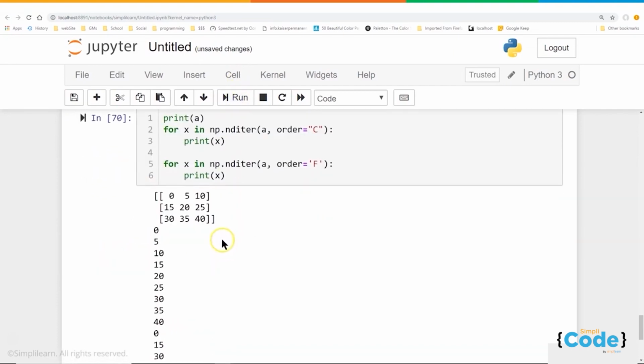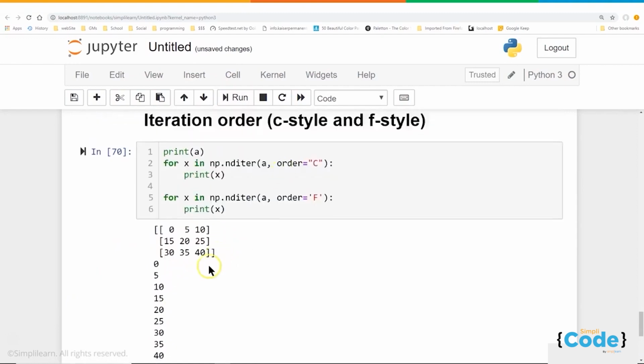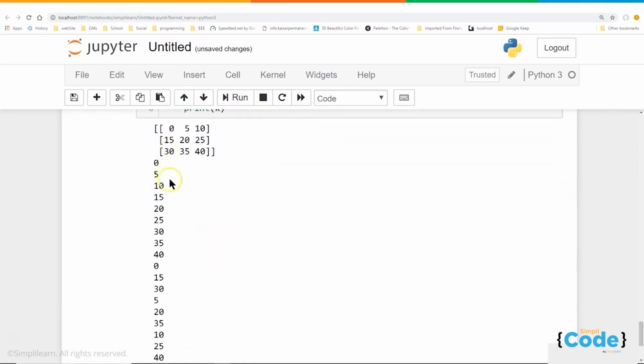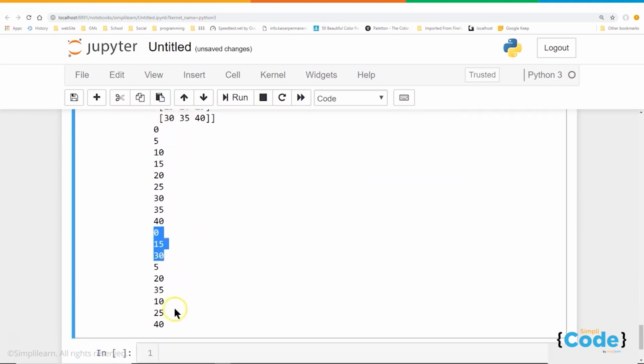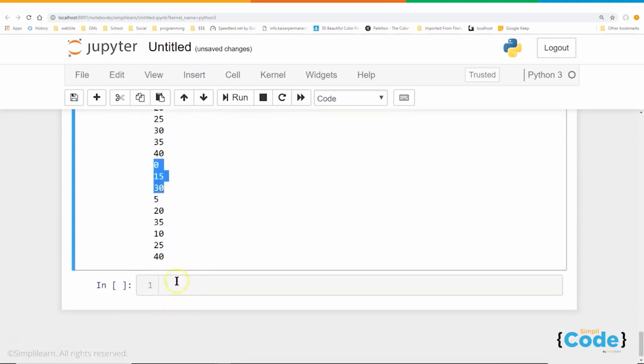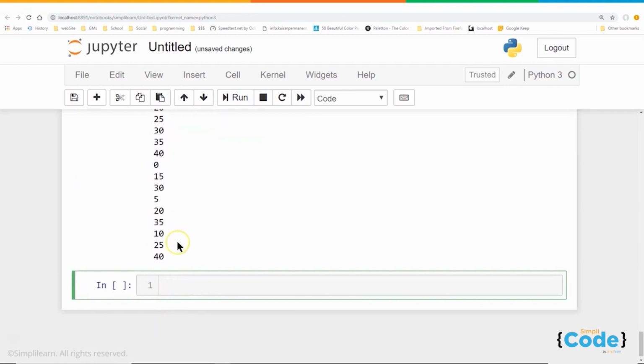And the first thing you're going to notice, our original array, 0, 5, 10, 15, 20, 25, 30, 35, 40. When we do order C, that's the default, 0, 5, 10, 15, 20, and so on. And then when you come down here, you'll see F, order F, is 0, 15, 30. So it takes the first digit of each of the subarrays, or the second dimension, and then it goes into the second one, 5, 20, 35, 10, 25, 40. So slightly different order for iterating through it if you need to do that.